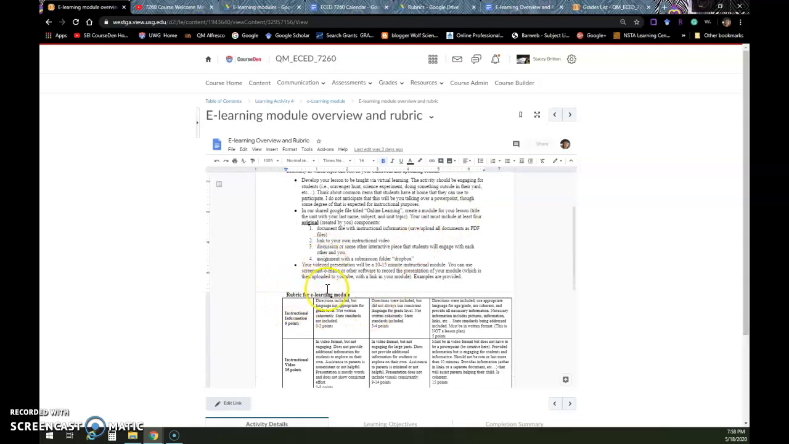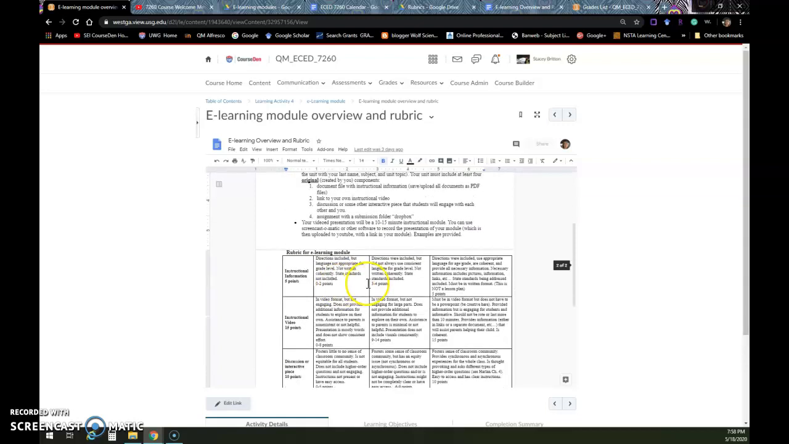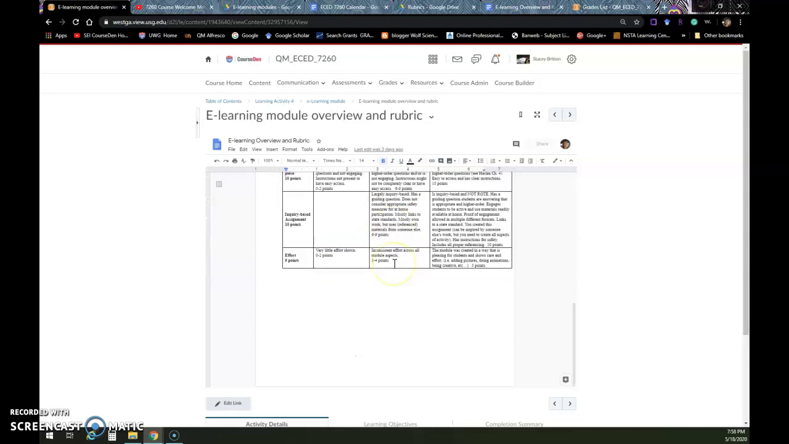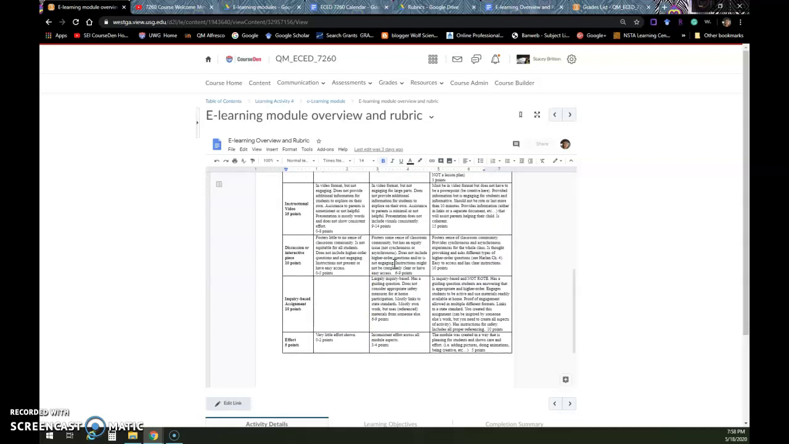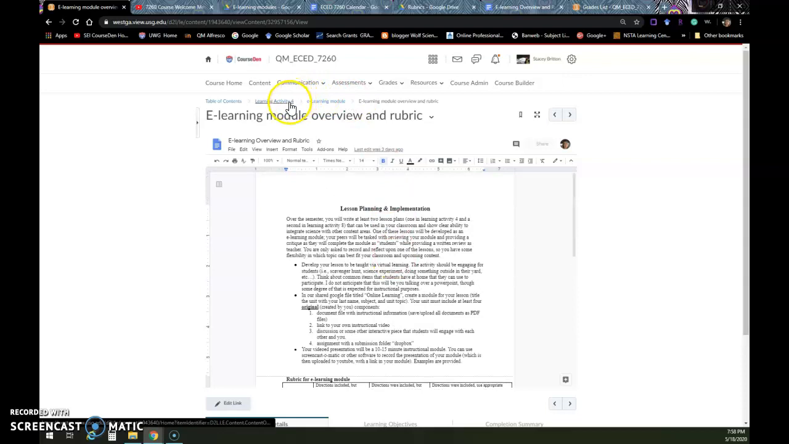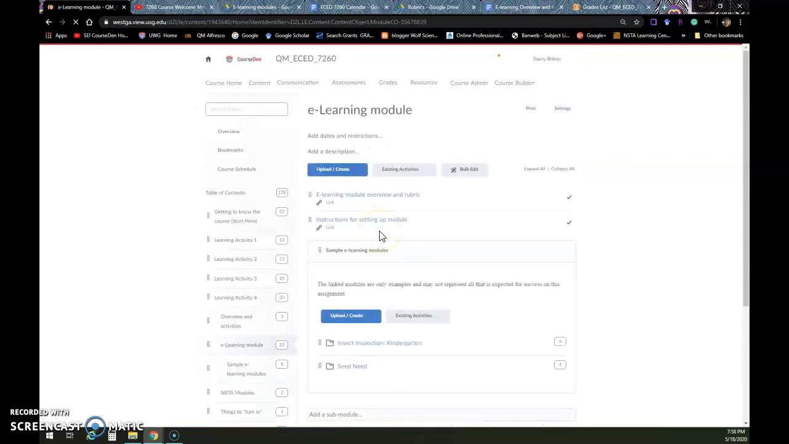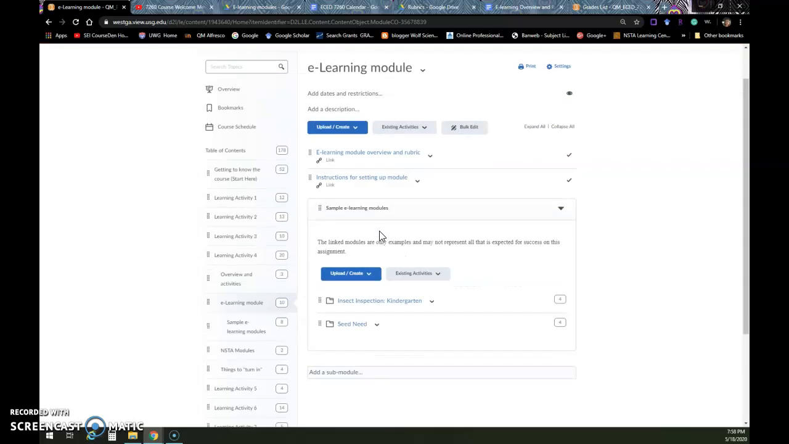And the rubric for the module is right here. So instructional information, an instructional video, discussion piece. So what would you want your students to be doing? How would you use this to teach in your classroom? You can choose to do the learning module over LA4 or later on in LA8. The good news is if you wait until later, you have a little longer to finish it. But I don't think I would wait that long.